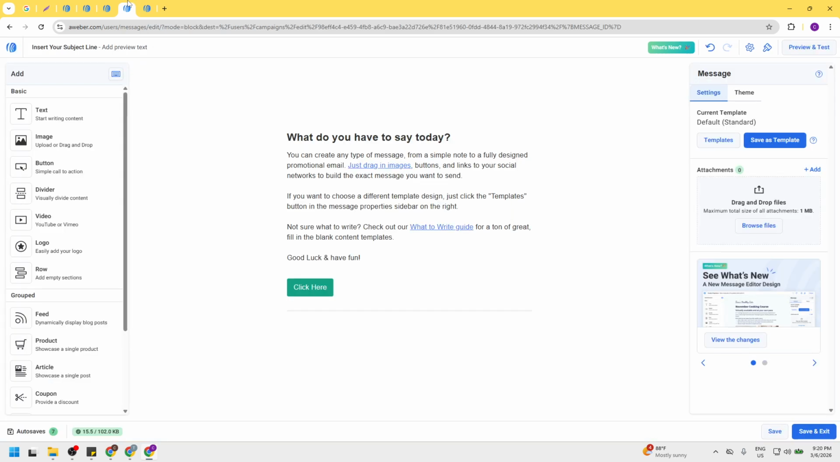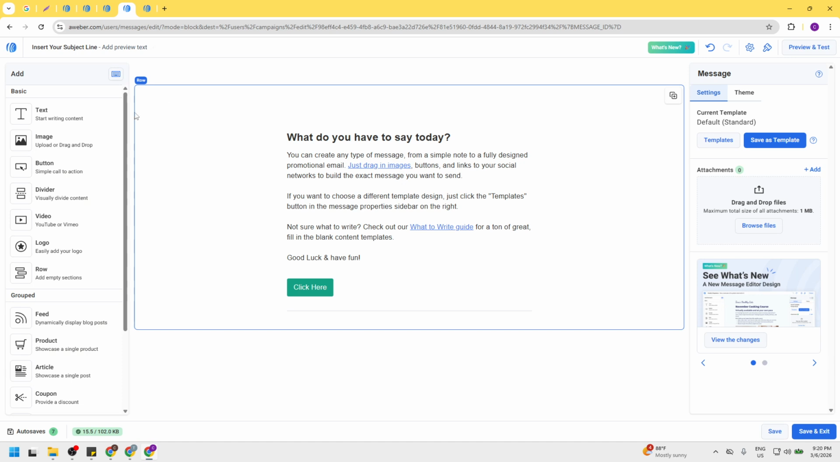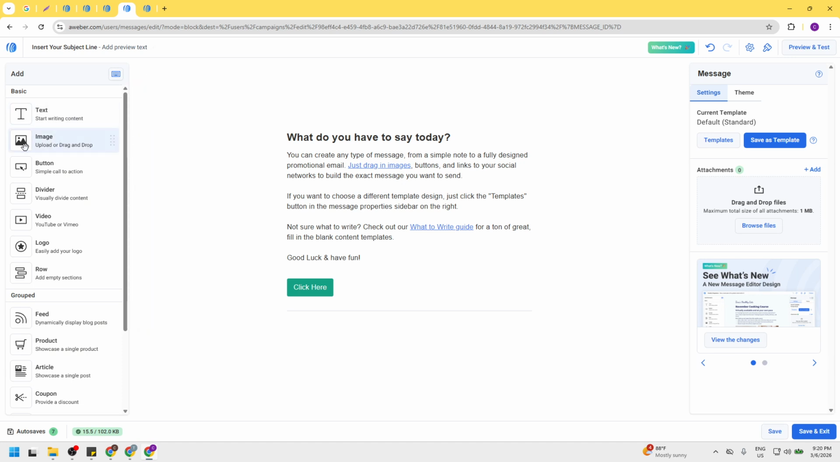Inside the message editor, look to the left-hand sidebar for the image block. Click and drag the image block into your email where you want the picture to appear. A clear placement now will save you layout tweaks later.